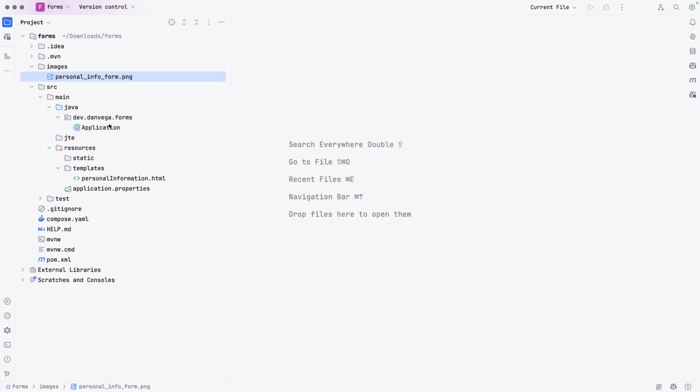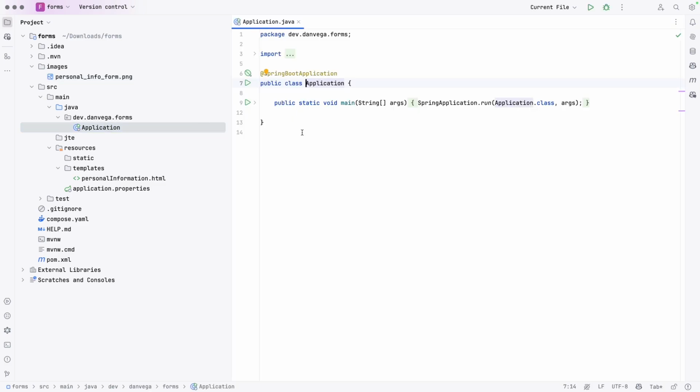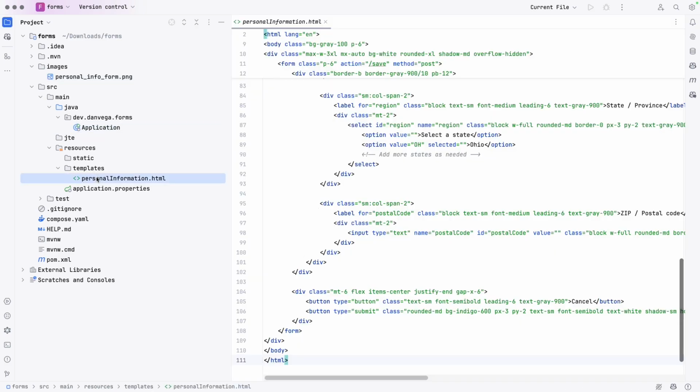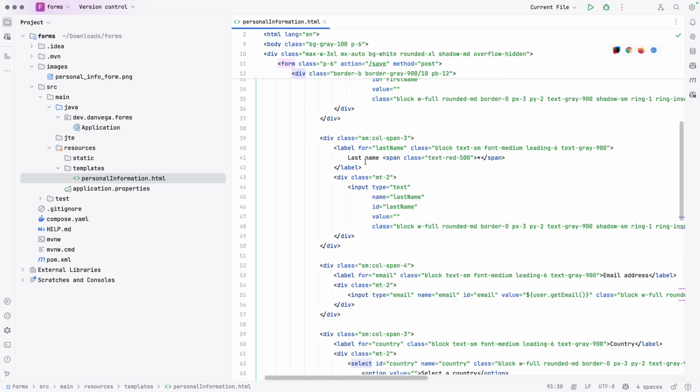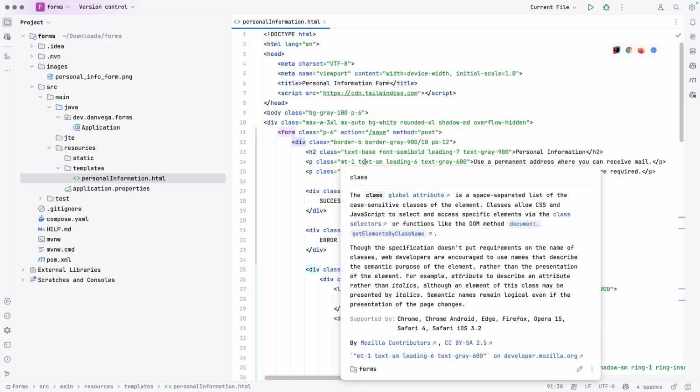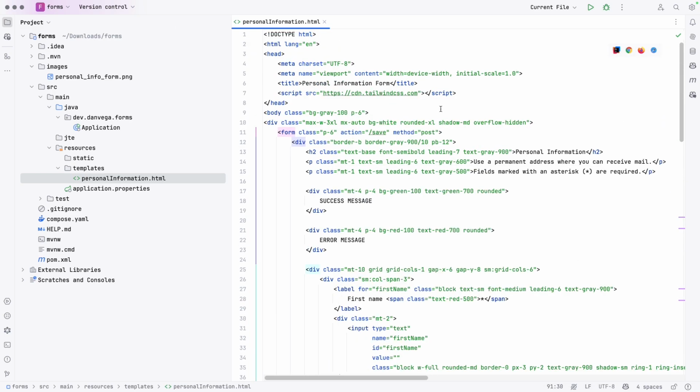To get started, we have an application, nothing going on there. I have this template in here. This contains just the raw HTML if you want to copy this. Again, this is using Tailwind. I've talked about this before. This is a good way to just get something up and running.